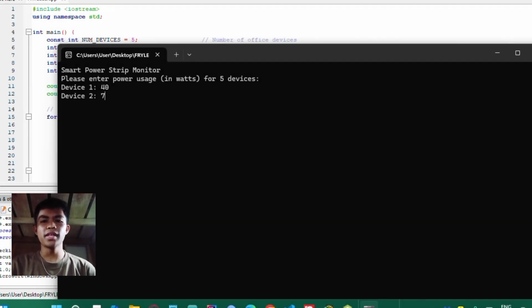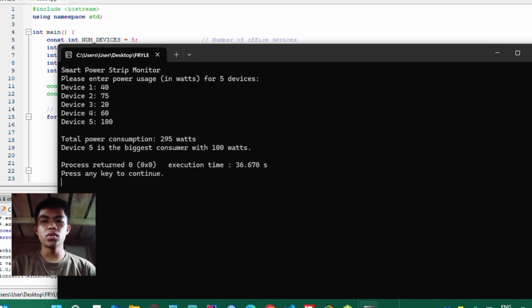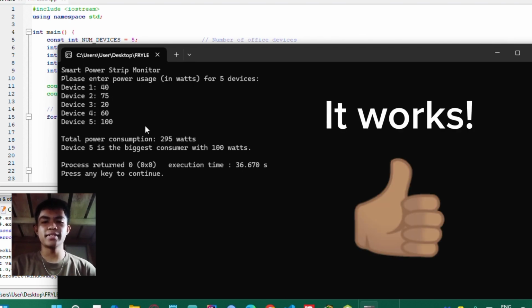Let's run the program with the sample input 40, 75, 20, 60, and 100. The output is total power consumption 295 watts. Device 5 is the biggest consumer with 100 watts. This confirms the program works as expected.